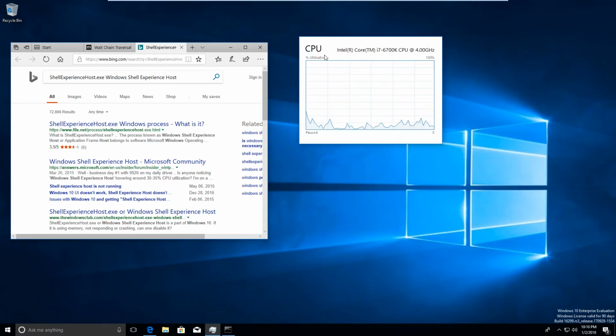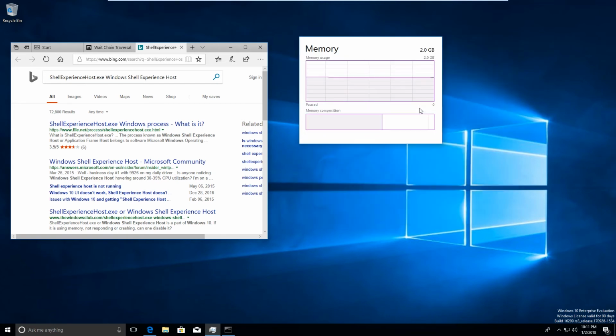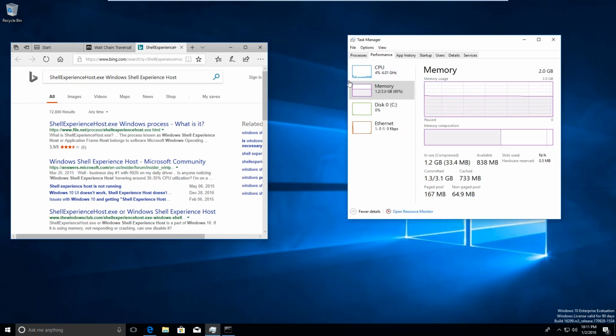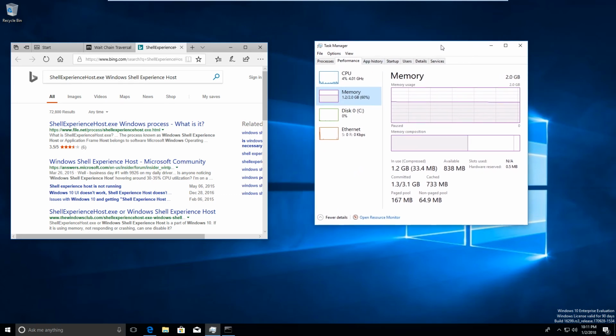You can also double click, if you want to view just a specific thing. We can double click over here and just watch our memory and put this in the corner. Yay! If that's what you want to do. So anyways, that's Windows Task Manager.